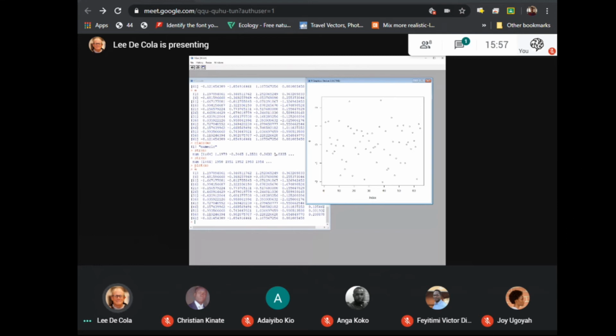And in fact, I can plot that in a way that makes it easier to see. I can type plot E, and I'm going to do it in a certain way.